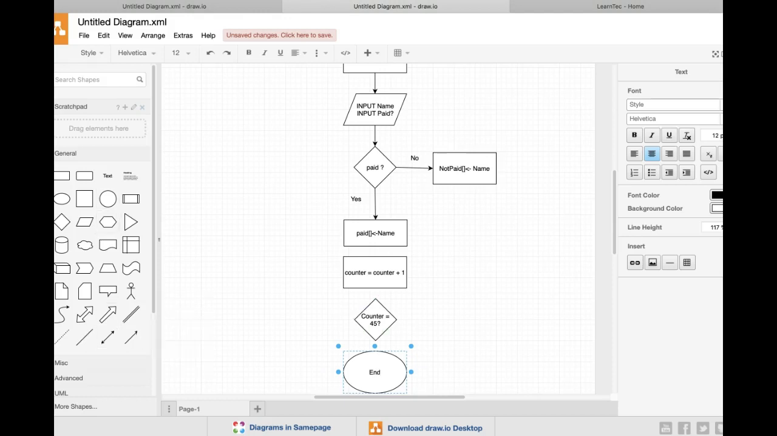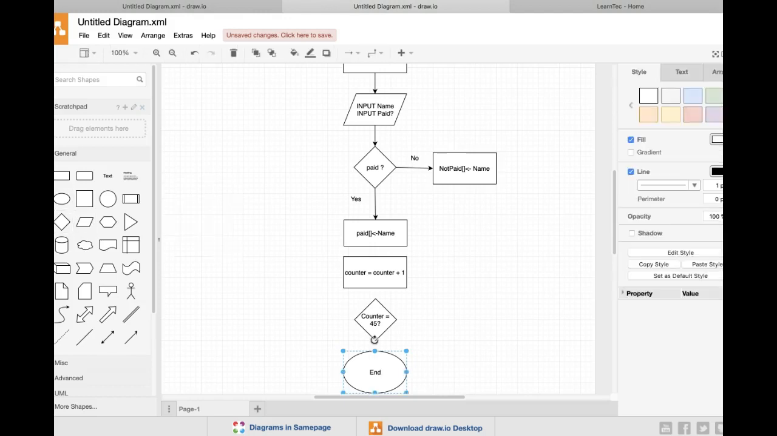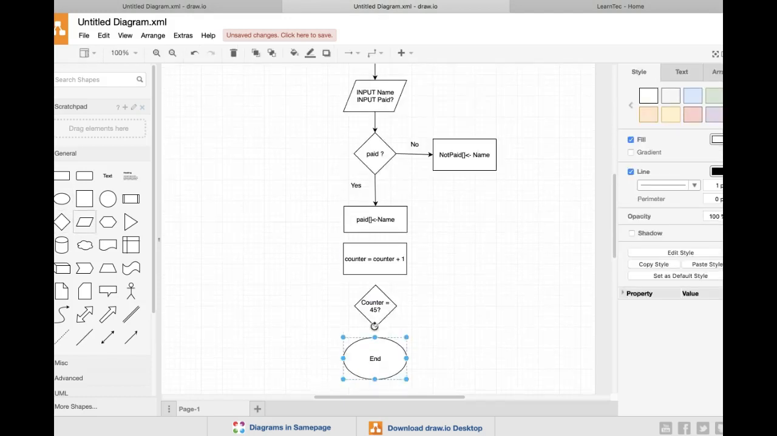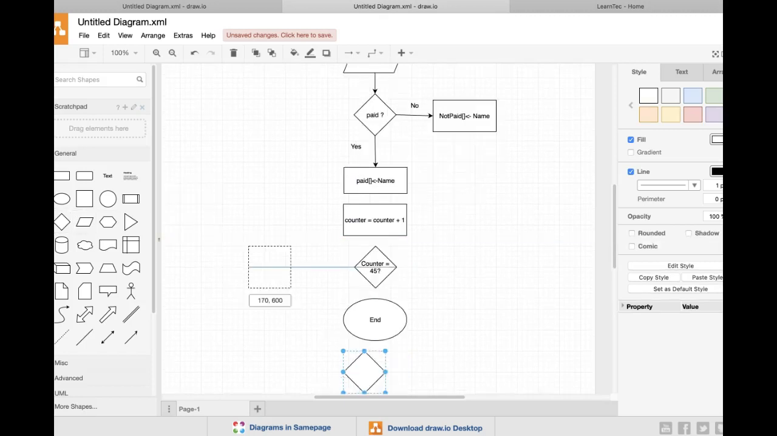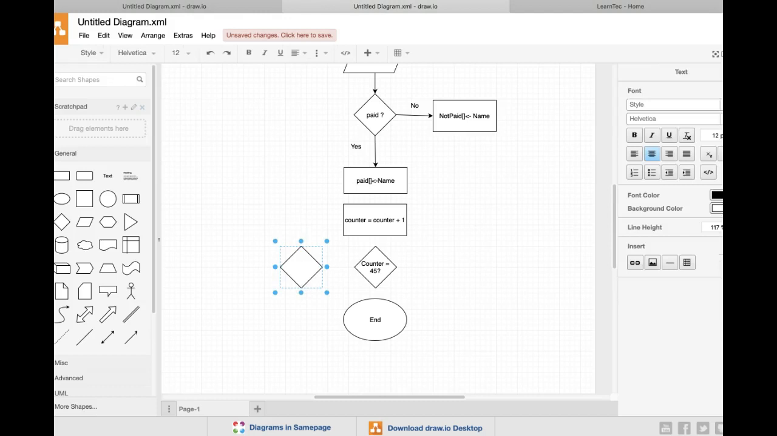If it isn't equal to 45, then we want to ask the user whether or not to add any more names on as well, because they might just want to quit. So we can add that on. If they don't want to, if the counter isn't equal, loop again or add more names.